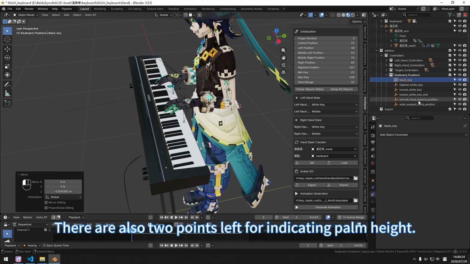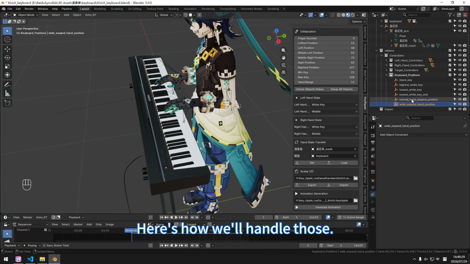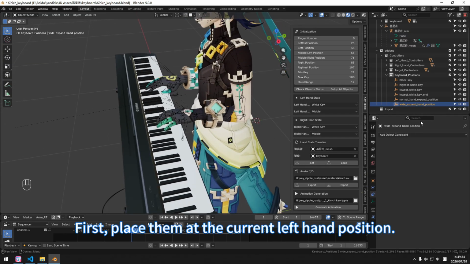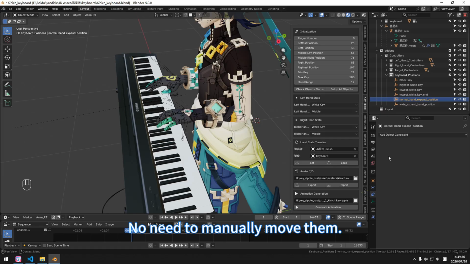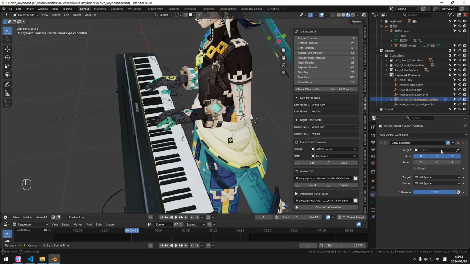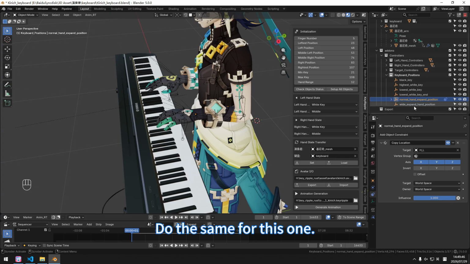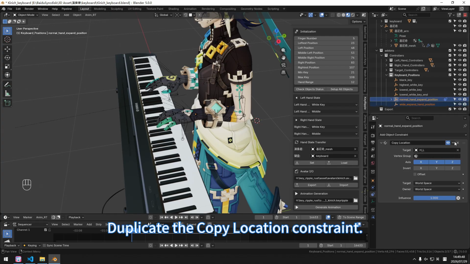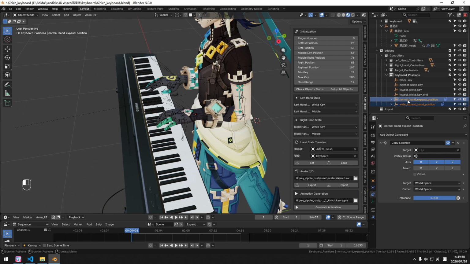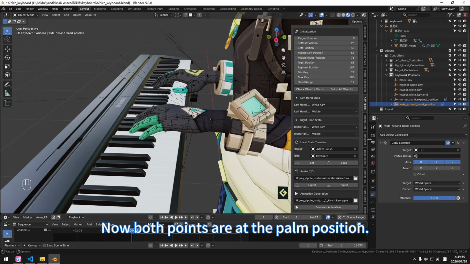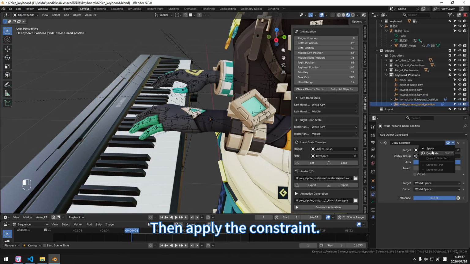There are also 2 points left for indicating palm height. Here's how we'll handle those. First, place them at the current left-hand position. No need to manually move them. Just add a copy location constraint to them. Copy HLS position. Do the same for this one. Duplicate the copy location constraint. Now both points are at the palm position. Then apply the constraint.